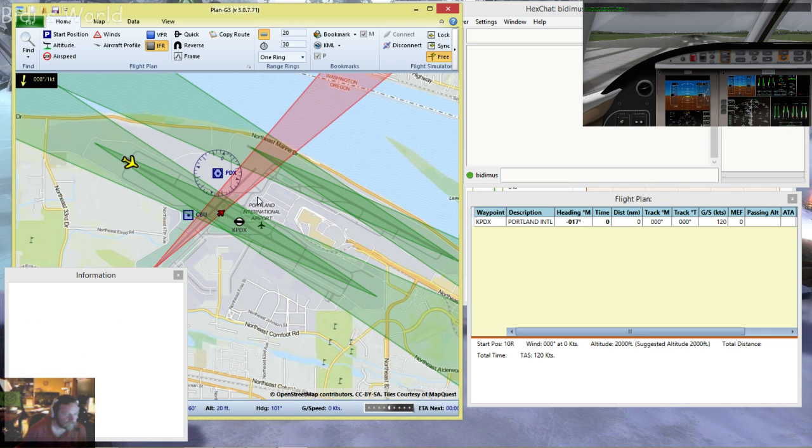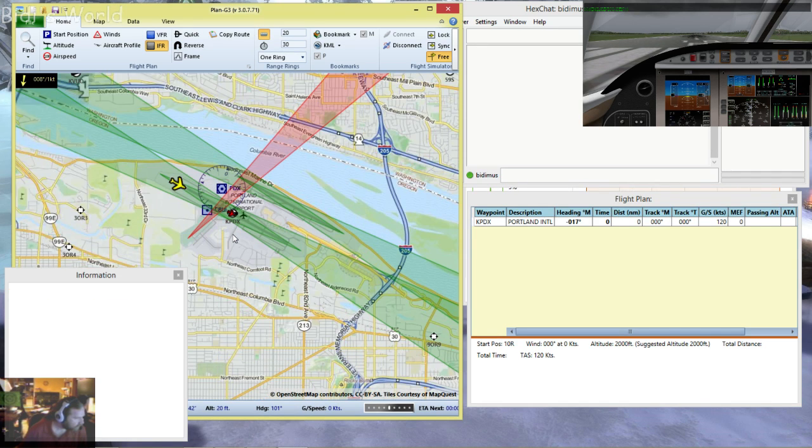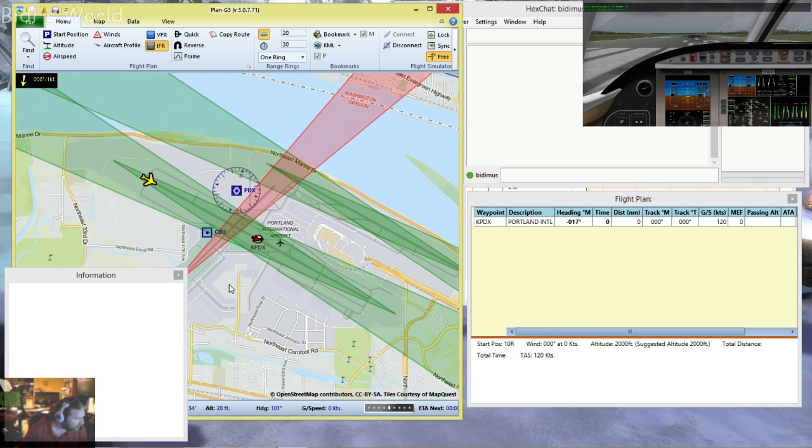November 02 X-ray Papa. Cleared IFR to Hotel Lima Lima Sierra as filed. Maintain flight level 350. Squawk 4701. Cleared IFR to Hotel Lima Lima Sierra as filed. Maintain flight level 350. Squawk 4701.